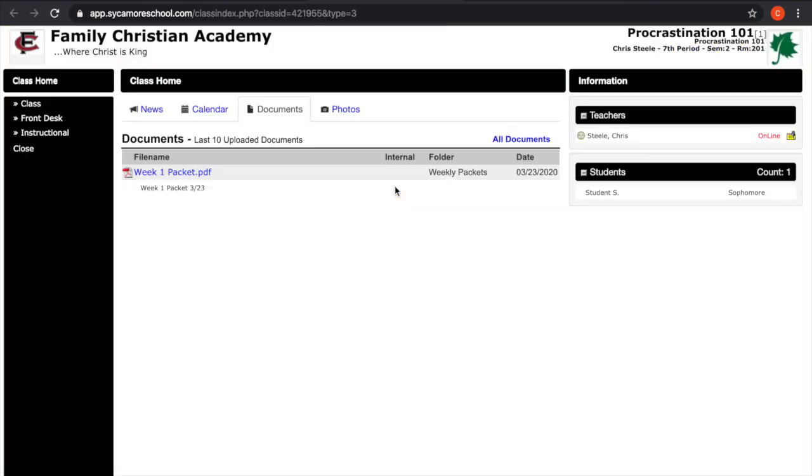Now, the teachers are going to be checking their passing notes and their emails daily, so please rest assured that they will get back with you as soon as possible. But this is how you access the documents in your kids' classes. Obviously, your kid is going to have more classes, so click on each one. Each one should have its own individual packet ready to go.